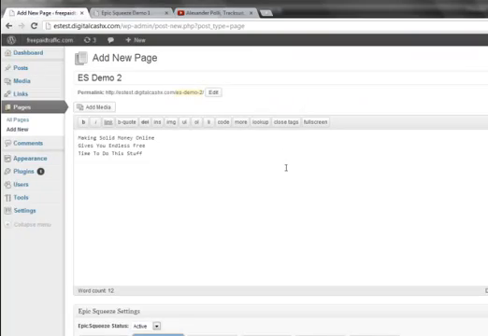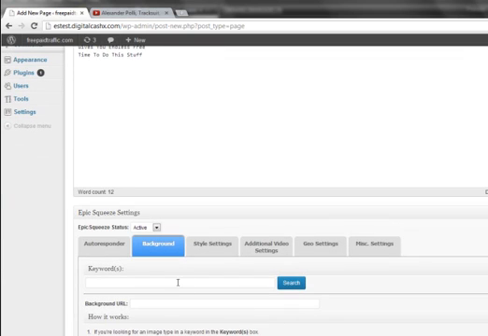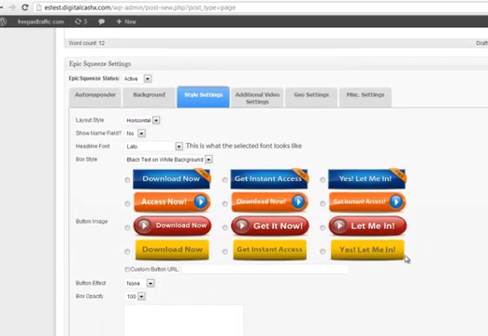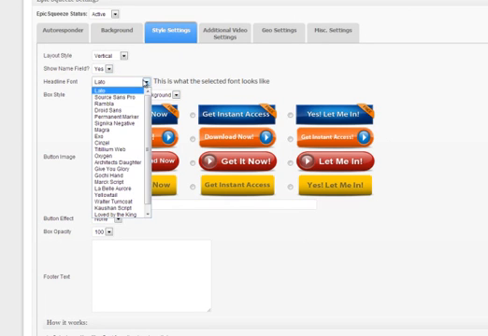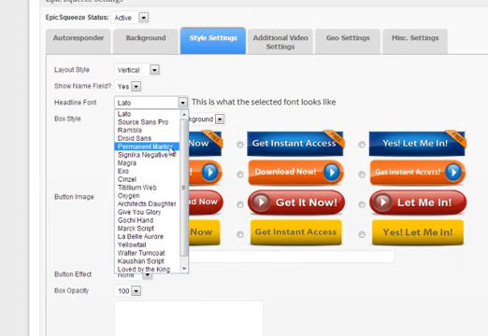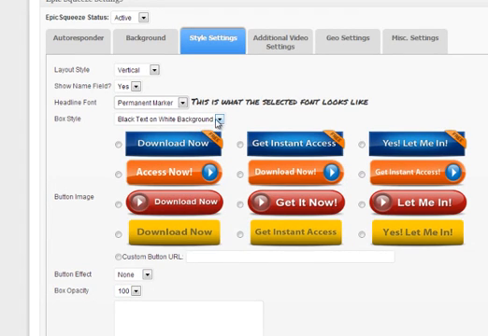Head on back over to this squeeze page. Let's get rid of this one. And we're going to simply type in the background URL is the YouTube video right there. Copy paste that. Okay. Now let's have a little fun here. Let's do a vertical layout. Let's show the name field just for the heck of it. And let's make the headline font once again permanent marker. Let's stick with the black text on the white background.